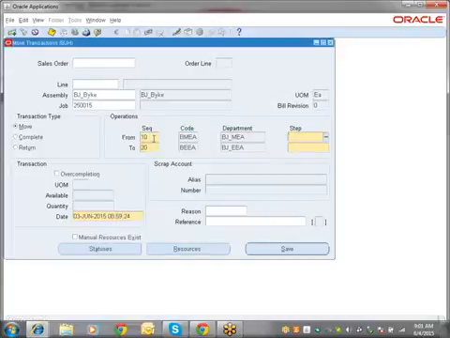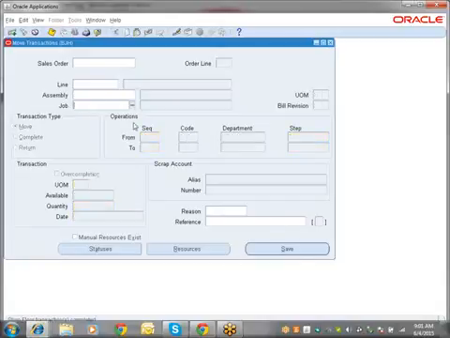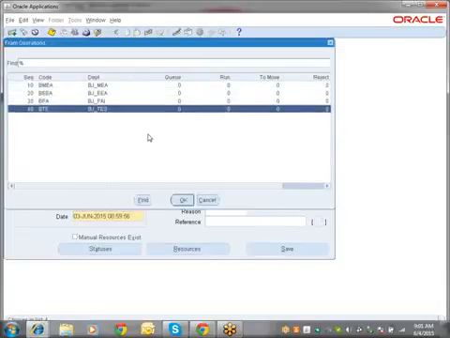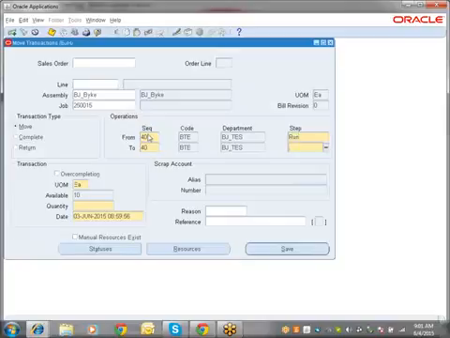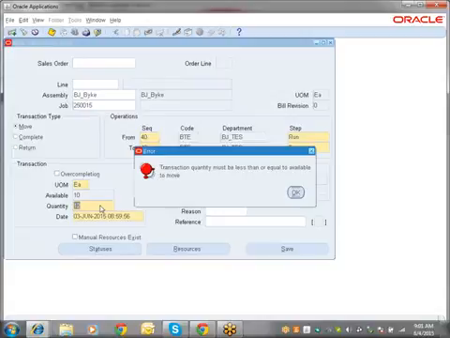Let me do one thing. Remove the 40th operation, run. So what I'm doing, again I'm moving back material now. 40, run, 40 to move here, 12 quantity.